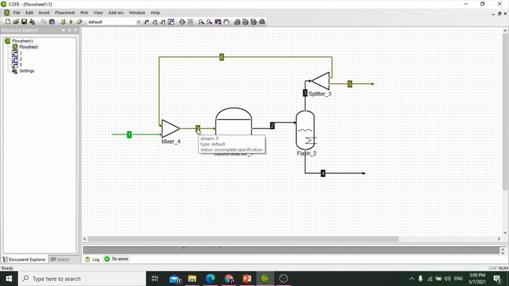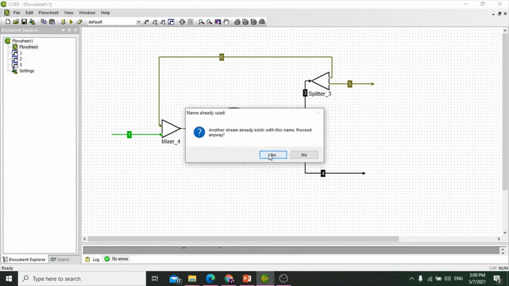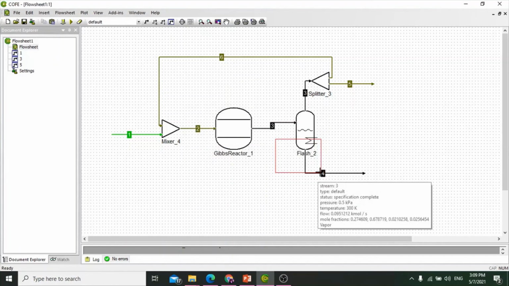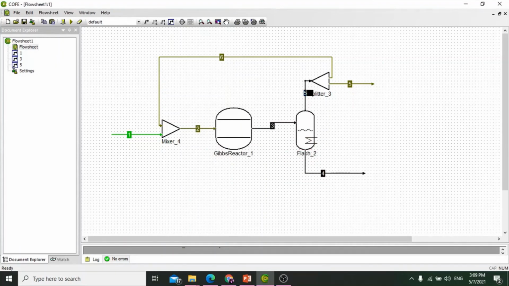Okay, after connecting the streams with the mixer and the reactor, we can rename our streams. Rename like 1, 2, number 3, number 4, number 5, as we have mentioned in our rough sketch. We rename these streams to ease the whole process. So we have 7 streams. We click on the run button to solve it. So this is our sheet, and you can see it is solved.